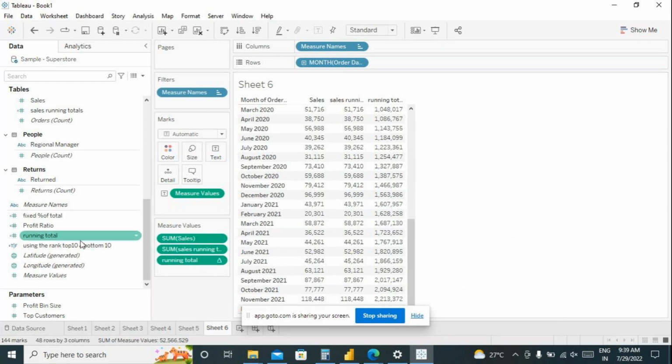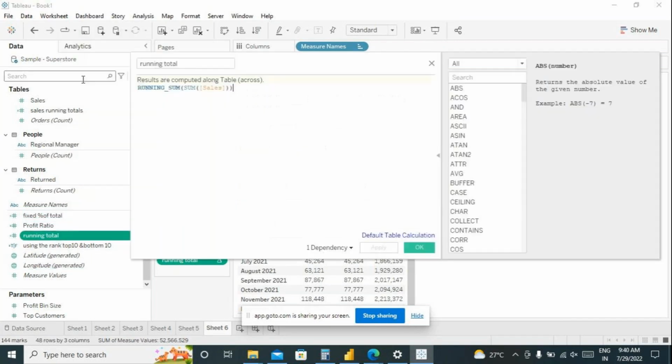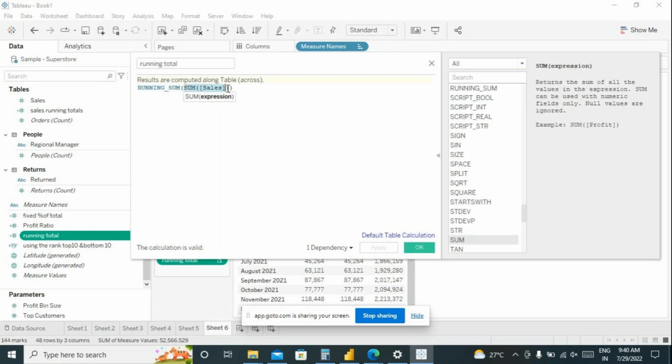What is the formula we return for here? A running sum. So note down that function: running sum, in part of that sum of sales. Running underscore sum of sales.